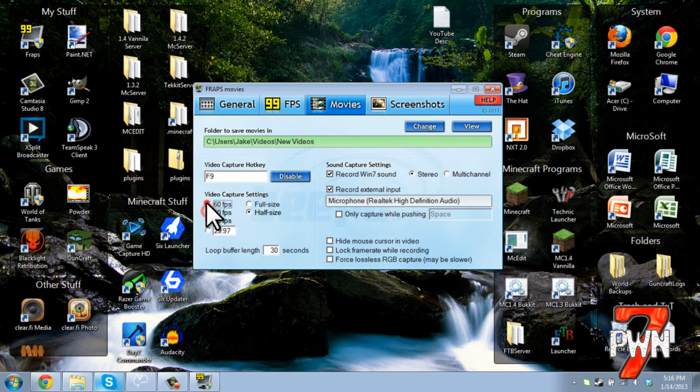And if you have it on 50 or 60, just make it 30, and that will also make it less size, because the human eye cannot see any more than 30, so no point in that.